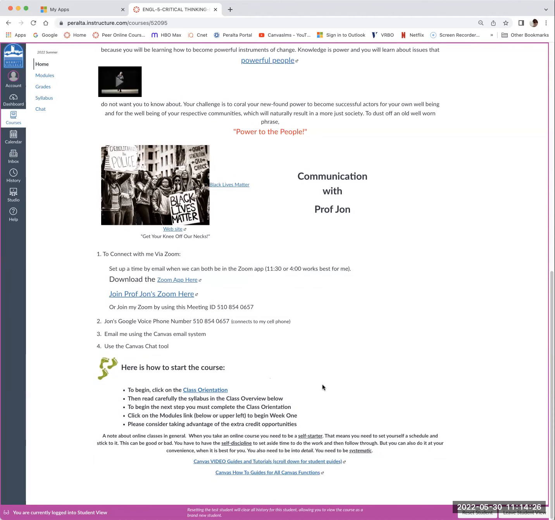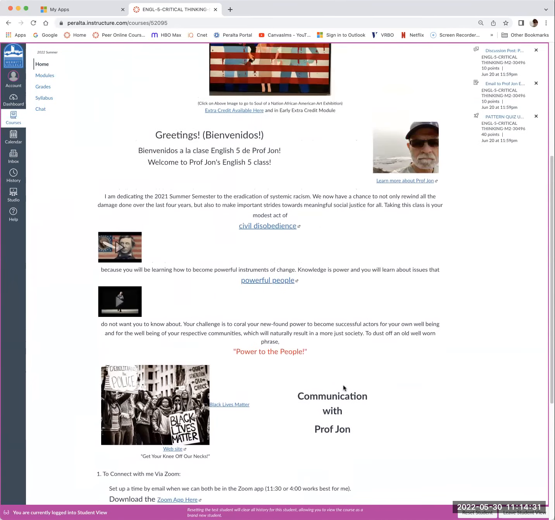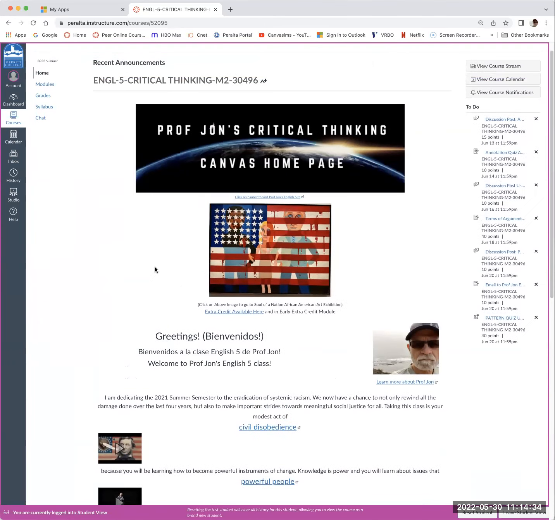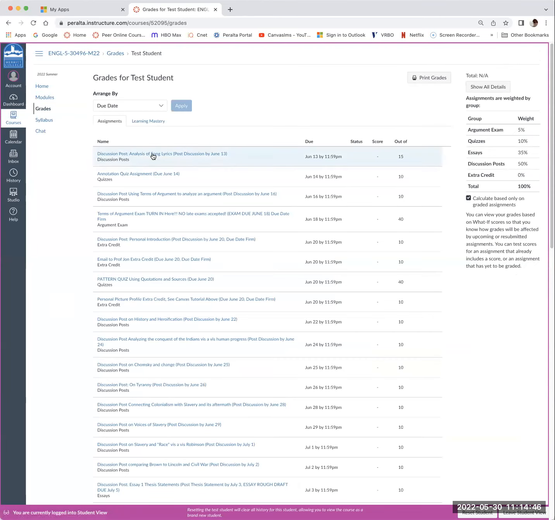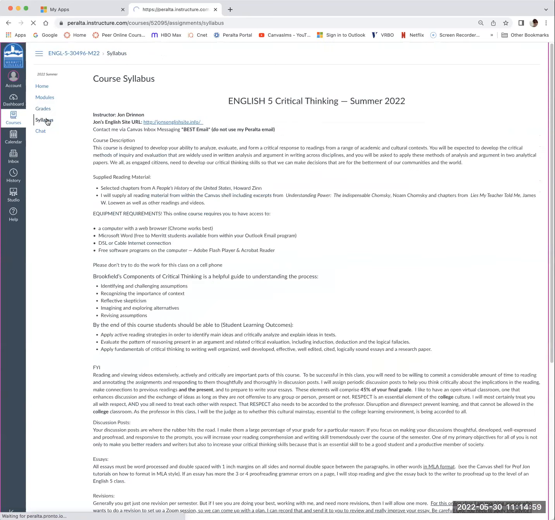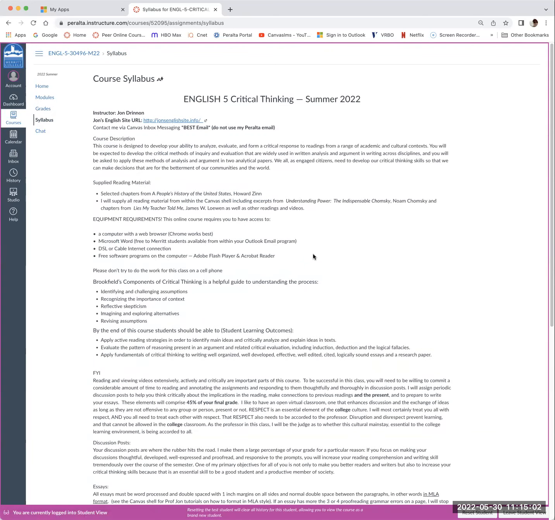So down here is the class orientation link. You can also get to that up here in the upper left-hand corner, the modules. That's how we're going to get into the class. But before we do that, I'm going to show you, this is where you're going to see your grades. So if I click on that, you're going to see that everybody's grades are associated with this. In terms of your own particular view, it's going to be different for you as a student than you're seeing here. This is for like a test student. Down here is the syllabus for the class. I'll spend some time to go over this for you.